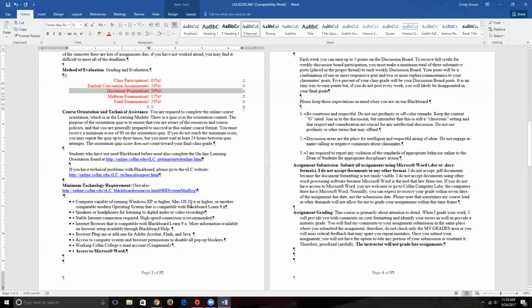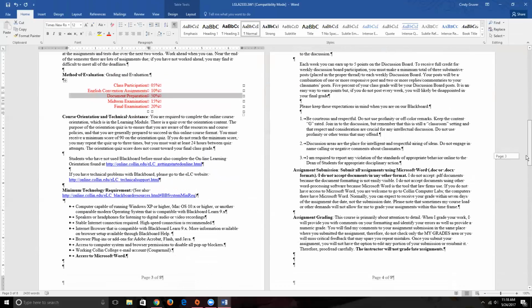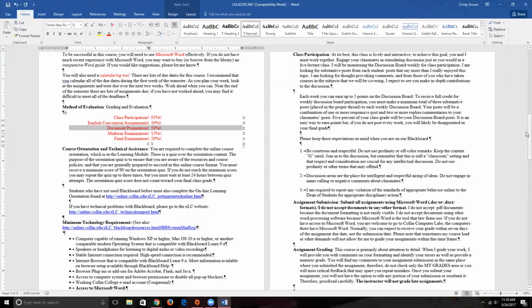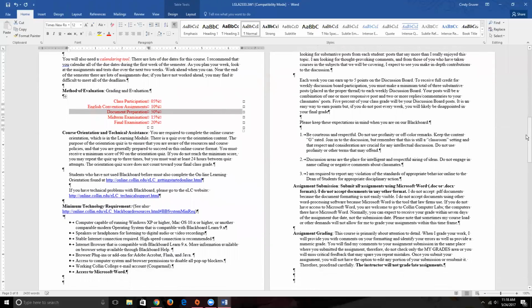Here's some information about technical things. I can see I haven't updated all these. They still refer to Blackboard in a few places. I apologize, but just interpret it to be Canvas. And if you have any problems with your computer, just know that you have access to the computer lab at Collin. There's a computer lab on all 3 of the major campuses.